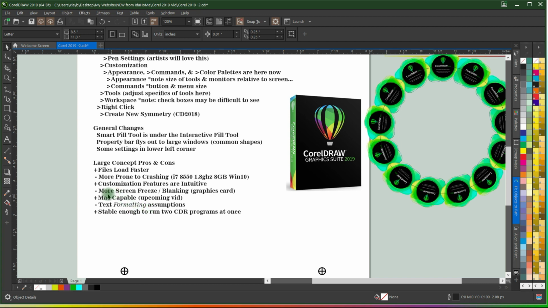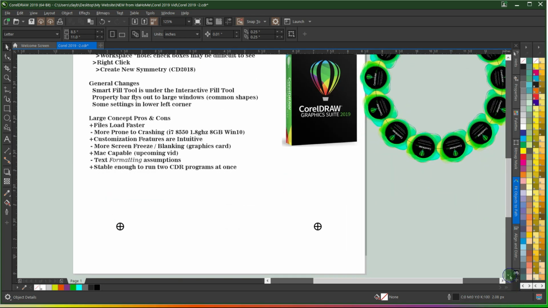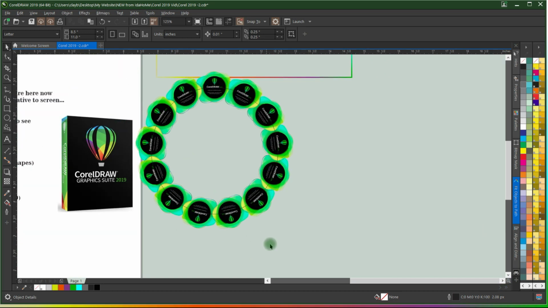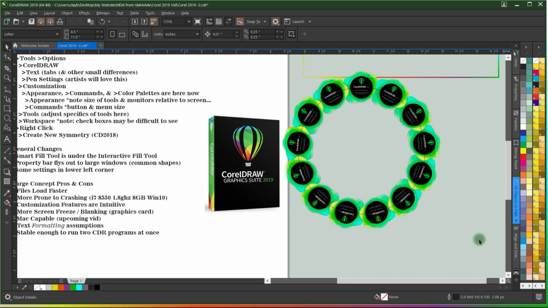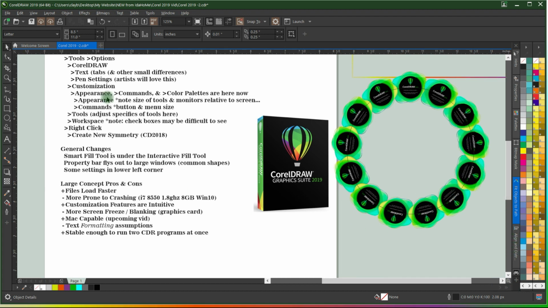A negative I did notice is that there are more screen freezes. So I'll zoom in and out here a couple of times. Now watch, it won't do it on me. Several times I was zooming in and out and it would freeze on me. Again, that could be partially due to my processor, but you will notice just a blank screen every once in a while. You'll need to zoom in and out to catch that cache up, that memory up to what you're doing. Obviously, a positive is it's Mac compatible. I will be doing an upcoming video on Corel 2019 on my Mac.